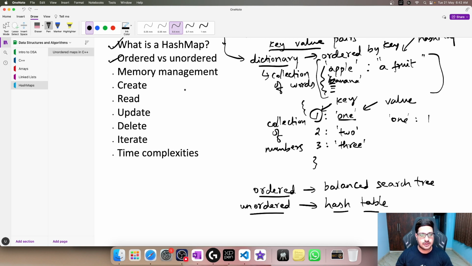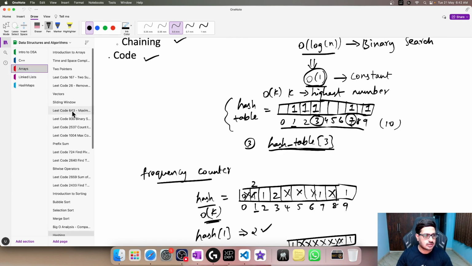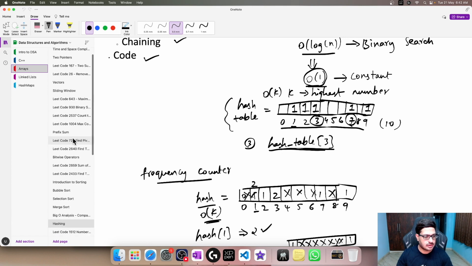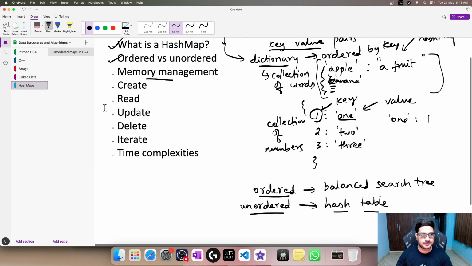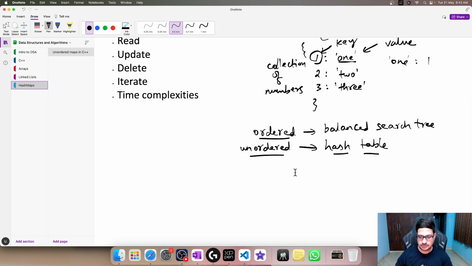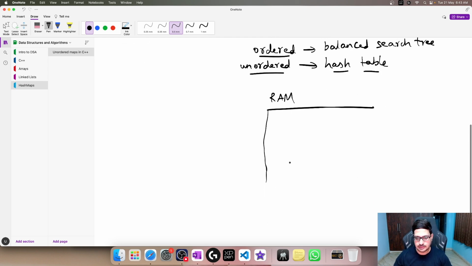Now let's discuss how unordered maps are arranged in memory, right? So we have already seen the concept of a hash table before when we discussed arrays. Somewhere here, yes, hashing, right? So we have seen the concept of hashing, collisions, and everything. So there is just a hash table which is an array with indexes, and we put elements in it based on some calculation and hash function. So let's just quickly recap that. So there is a hash table. Let's say this is the RAM, and this is my hash table.